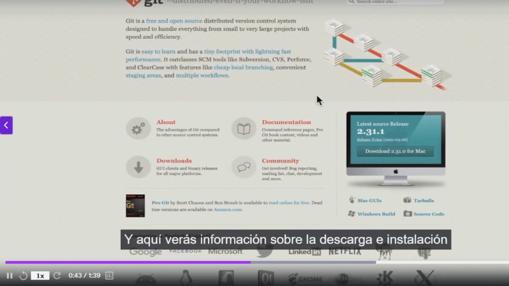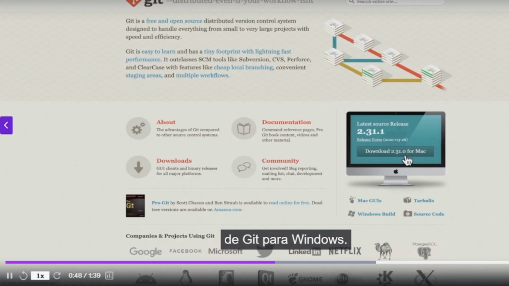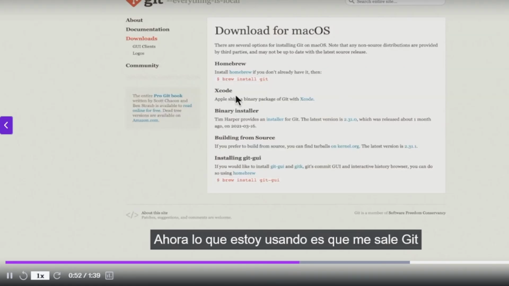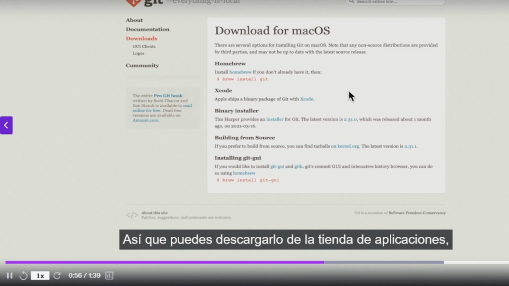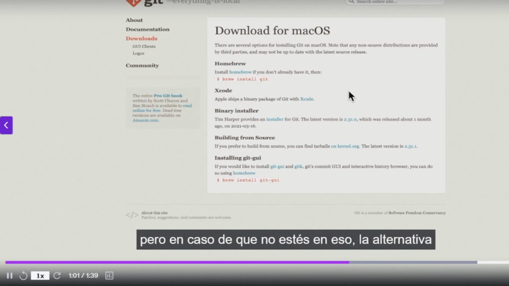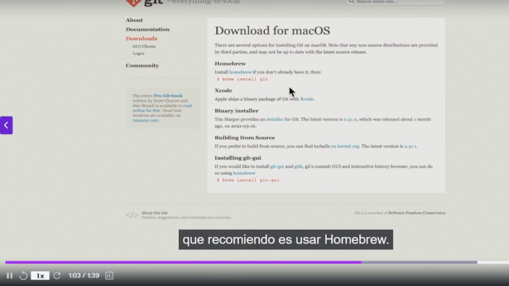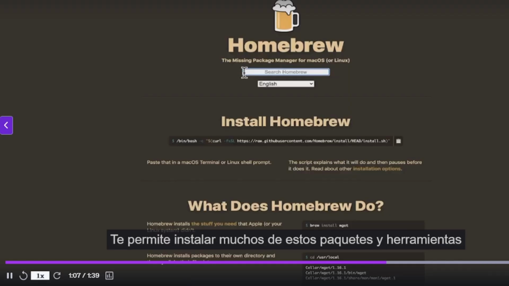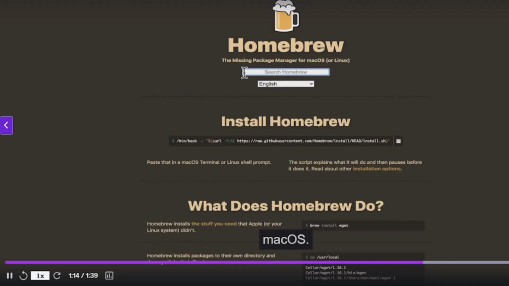I'm here at git-scm.com, and you will see here information regarding downloading and installing Git for Windows. Now, what I'm using is I'm getting Git because I've already installed Xcode from Apple. So you can download that from the App Store. But just in case you're not into that, the alternative that I recommend is using Homebrew. Now, Homebrew is a very nice utility. It allows you to install a lot of these packages and tools that you need during your development efforts when you're using macOS. It's pretty simple.